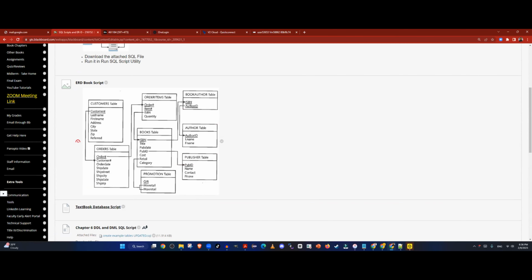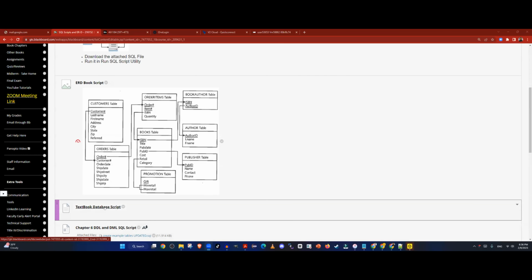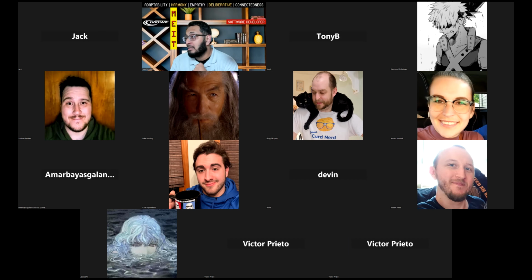Which one is it again? It is the one right below the entity relationship diagram. It is the one that says textbook database script. That one. Okay. And give me a check once you guys are done running the script. The one says final exam script, right?